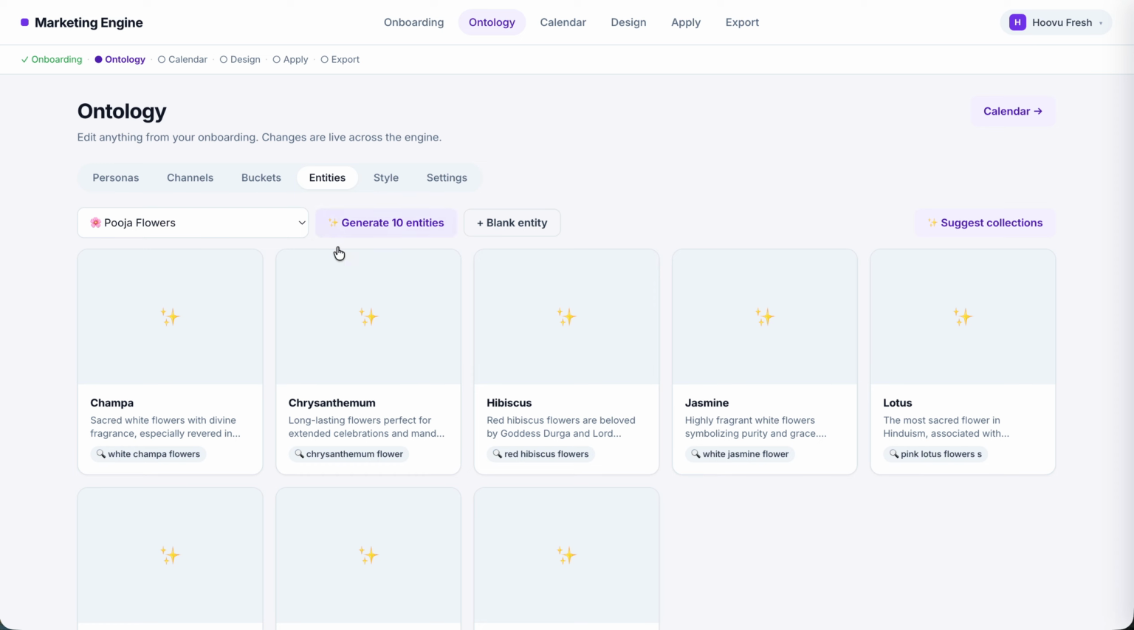And you can generate more entities for each of these buckets, or you can suggest new collections. So you can actually build out this library to be pretty large, and you can do this maybe in 15-20 minutes, so that you have a huge library of entities to draw on for your content when you're actually making your calendar.